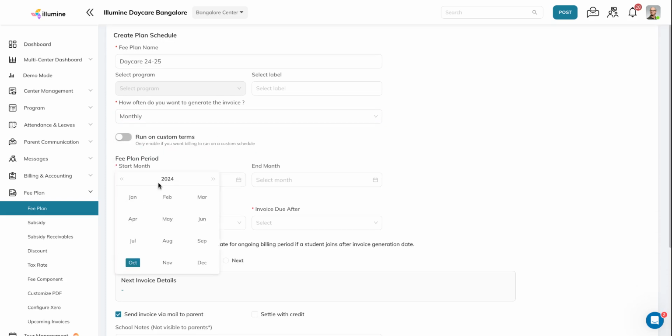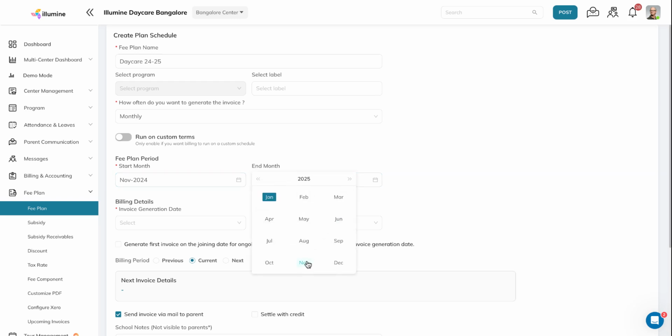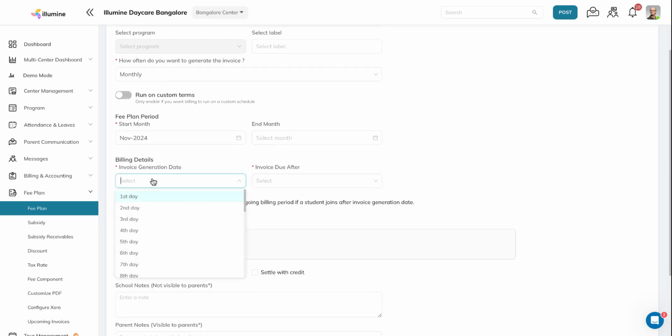And then I can choose a start month as to which month I want to start this fee plan from. And I can also choose an end month here. Let's say I don't want to end it on a particular month. I want this plan to be there throughout. I can simply choose to ignore the end month here, and then I can choose a billing detail as to the invoice generation date based on whatever day I select here. Since I've selected first day, which means 1st of November, 1st of December, 1st of Jan, this is the monthly frequency. So on the 1st of every month an invoice will be automatically generated.